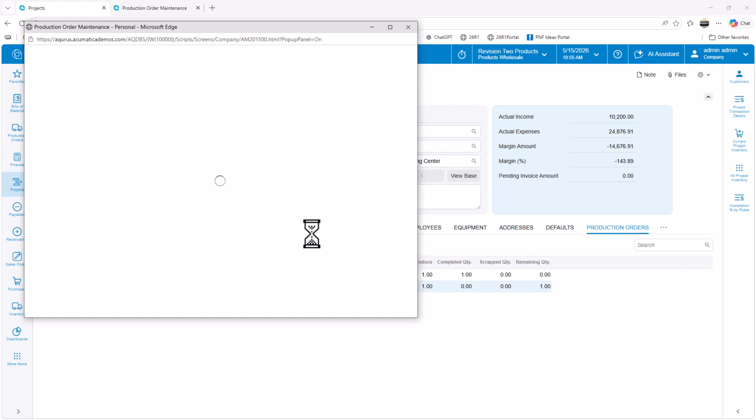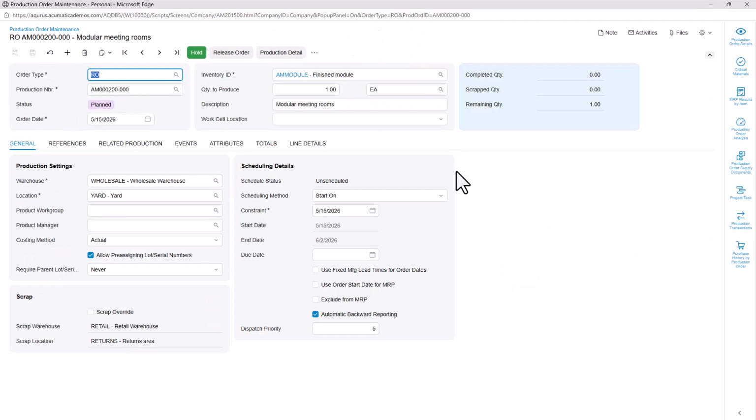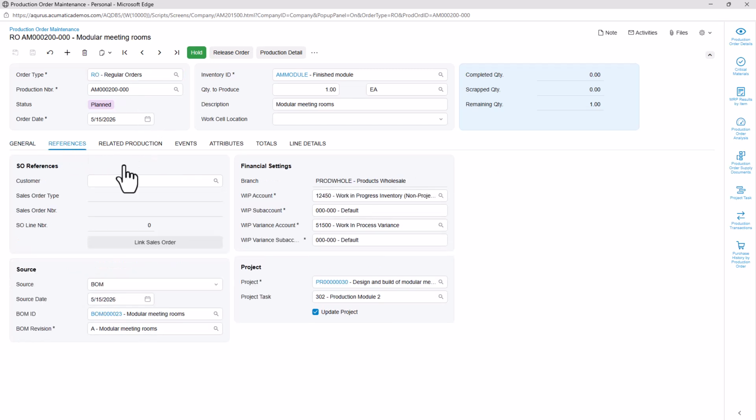If I expand this out now and I take a look at it, I create production order 200 being to the yard. I can see that it's going to be assigned back to my project and the task that I assigned it to. Which bill of material did it start from? So all of that information gets created from here.